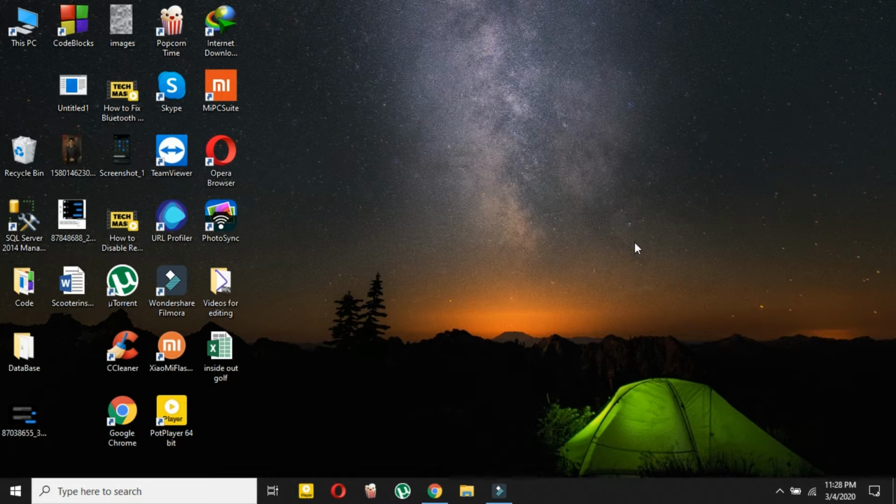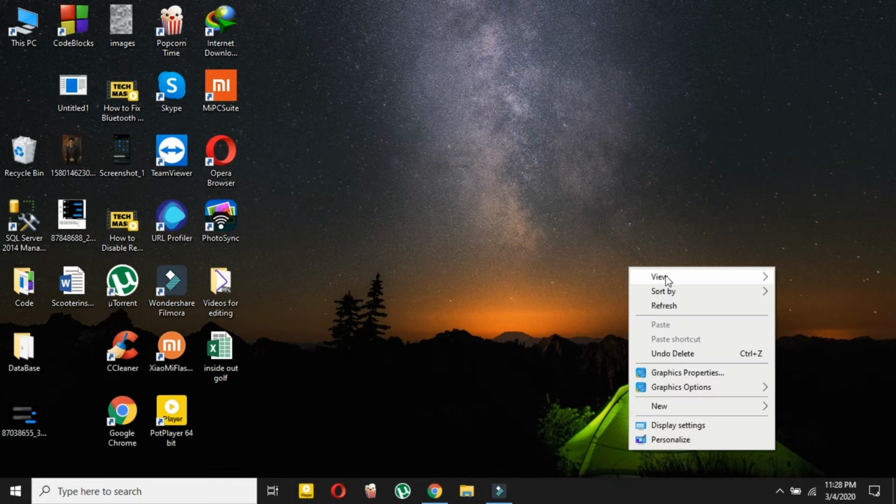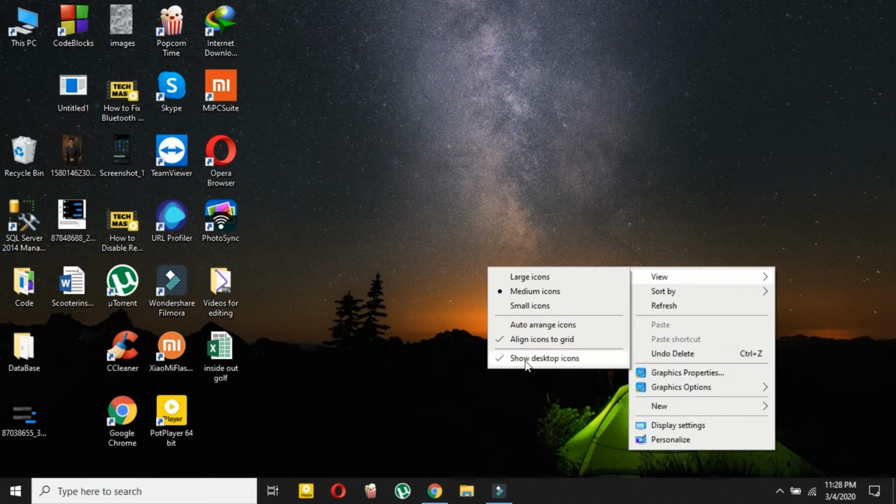It could have been done by a mistouch, or you did it mistakenly and didn't even notice, or some app somehow did it. So you can fix this problem just by right clicking, then going to View and then selecting Show desktop icons.